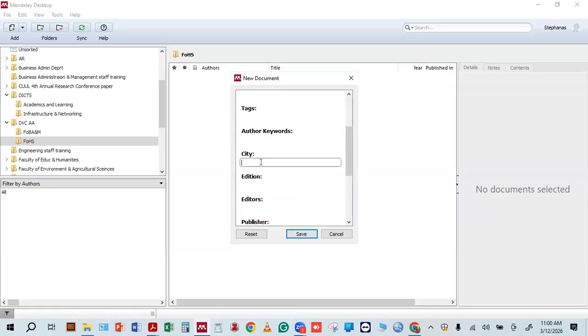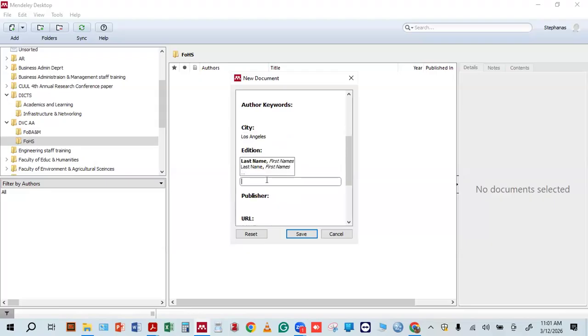The city is important because that's where the book was published from. And this book I'm holding was published from Los Angeles. Edition, it's the first edition. We don't write the word edition in full, write it like that. Editors, then I'll put the editors.